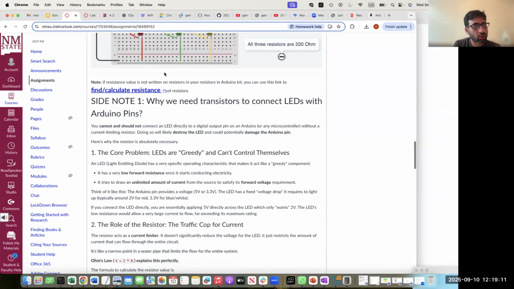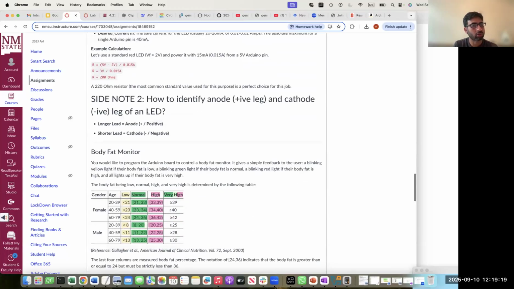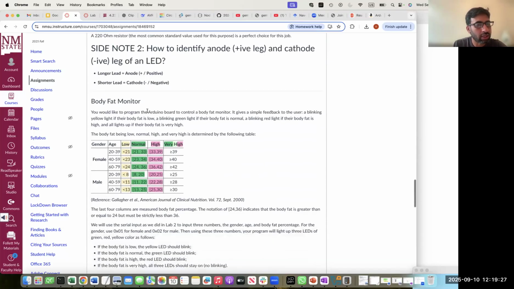I also encourage you to read about why we need transistors to connect LEDs with Arduino pins. I don't want to go through this text in the video, so you can read it on your own. So what are we going to do in this lab?